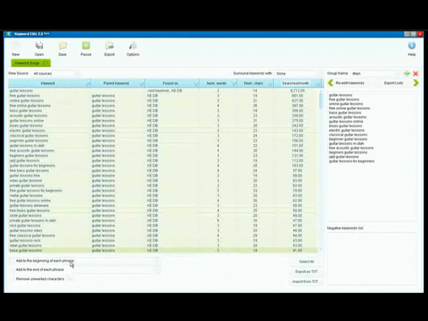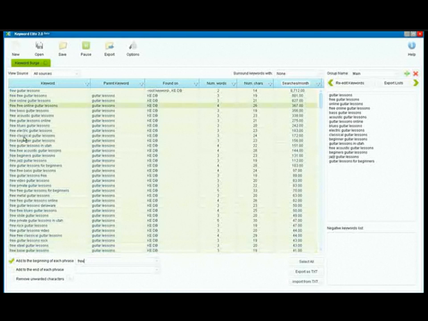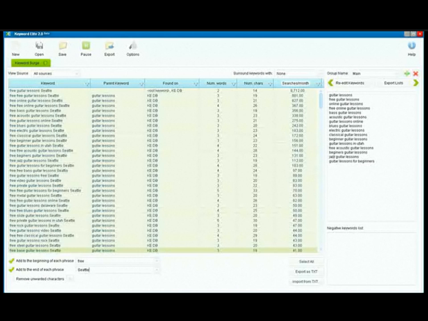Some other stuff you can do that I think you're really going to love. Let's say I wanted to add something to the beginning of each phrase, like if I wanted to add the word free. So I would simply check this box and type in the word free, and you can see that it's automatically added to the beginning of the keyword phrase. And let's say that I wanted to add something to the end of the keyword phrase. For instance, what if I wanted to localize all of these searches and I wanted people who were looking for guitar lesson information in Seattle? So I type in Seattle, and that's automatically added to the end of the keyword phrase. So you can see I can triple the size of my keyword list just like that.